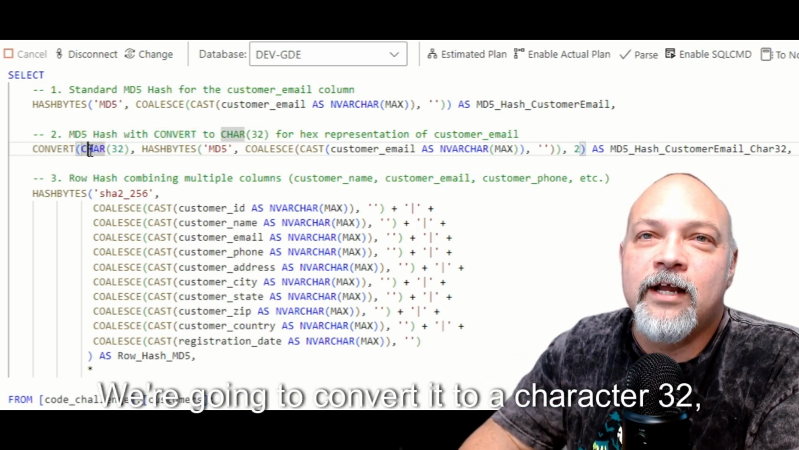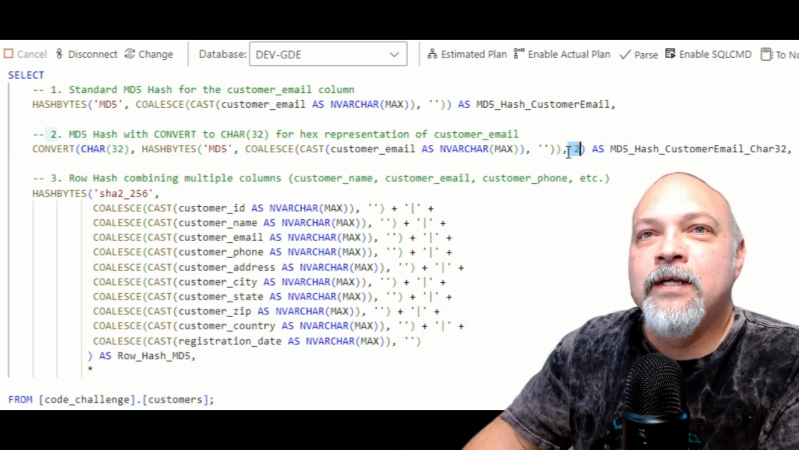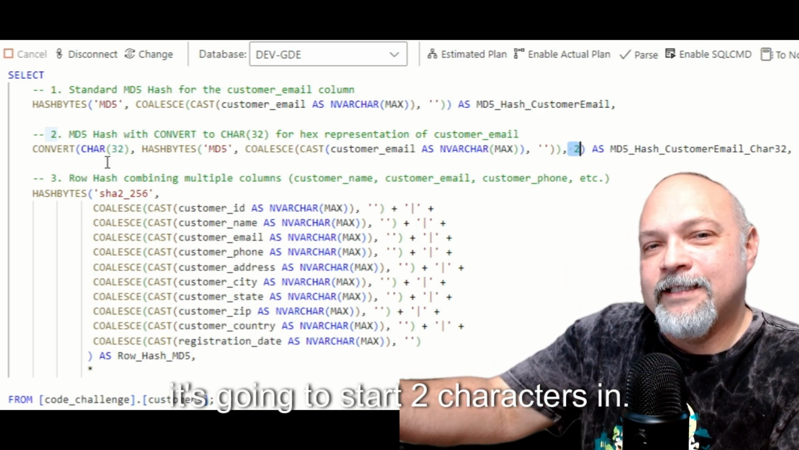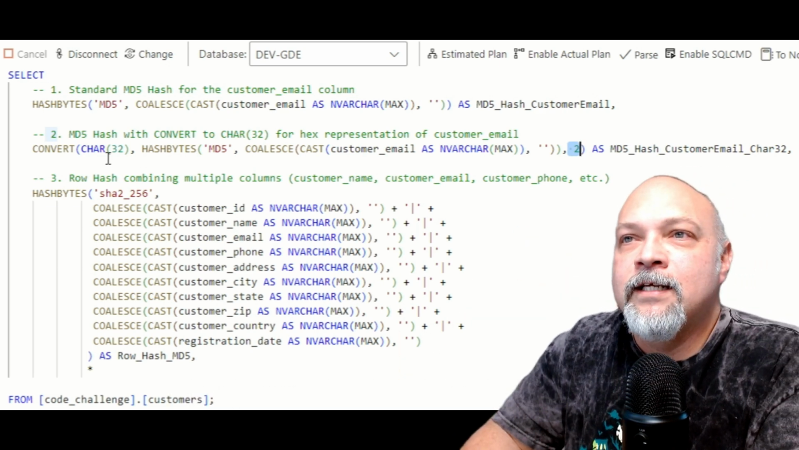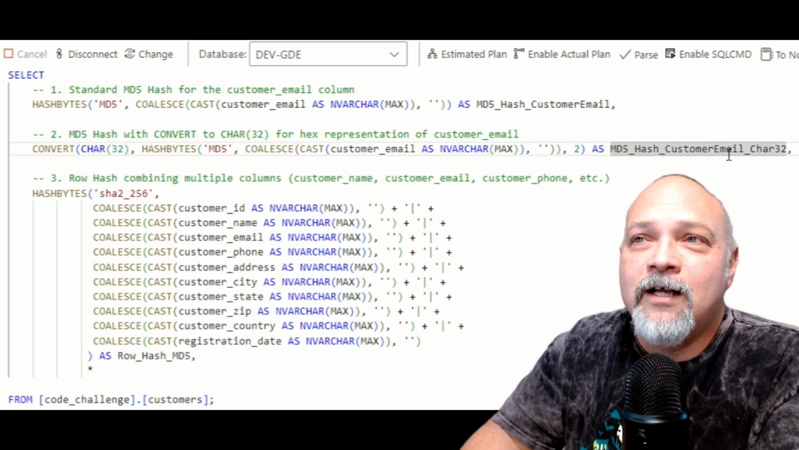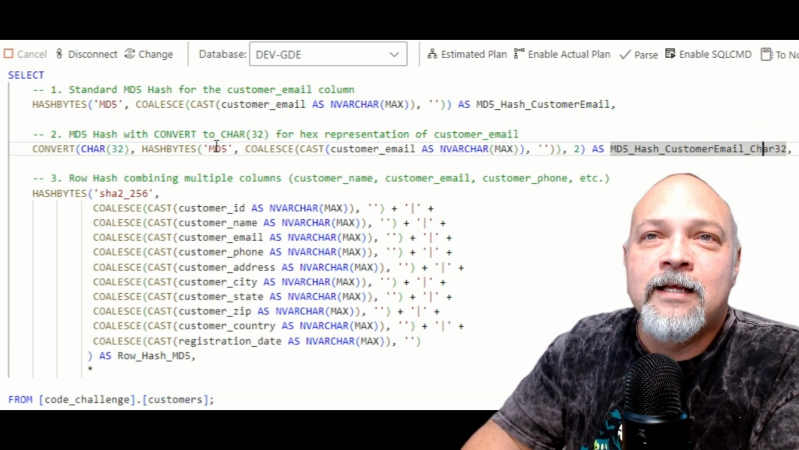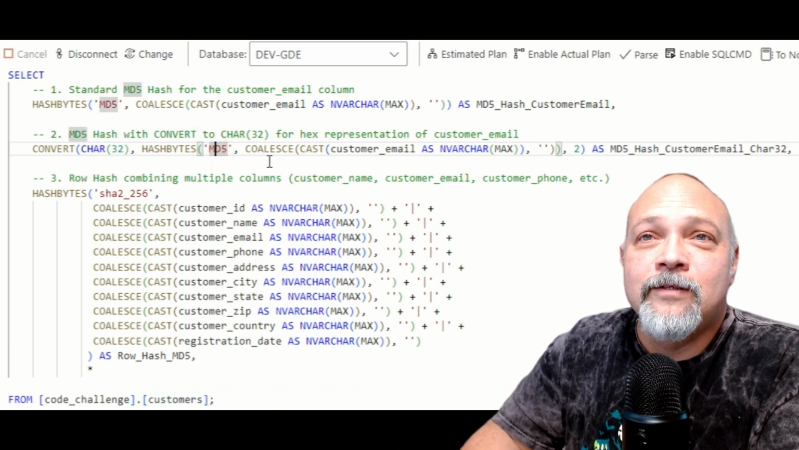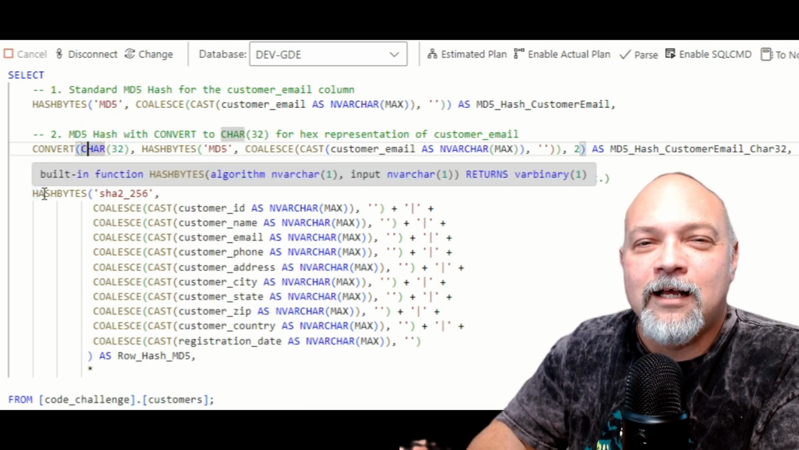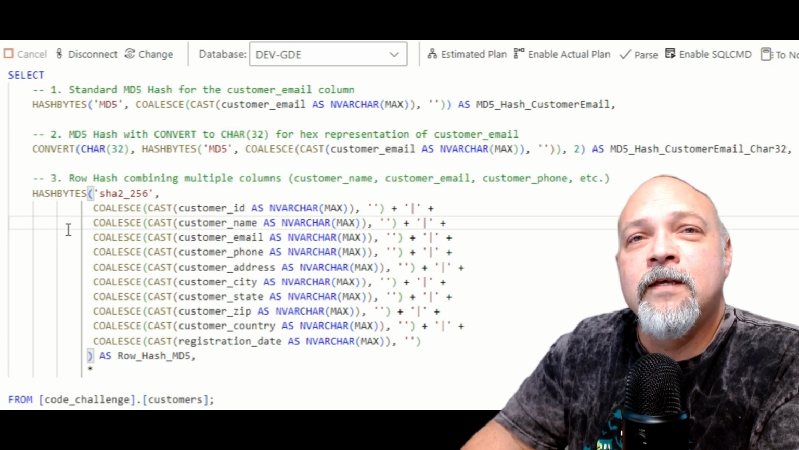We're going to convert it to a character 32. And then we're telling it of this type 2. So basically, it's going to start 2 characters in from the left-hand side. So we're going to do an MD5 hash of the customer email, again, changing it to a character 32. Everything else is the same here. No real difference, but I'll show you when we run it what the difference is between those two and why you might choose to do the convert piece.